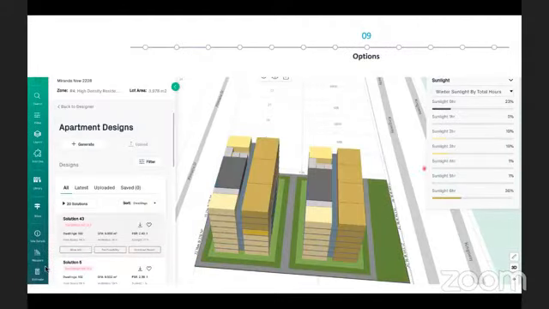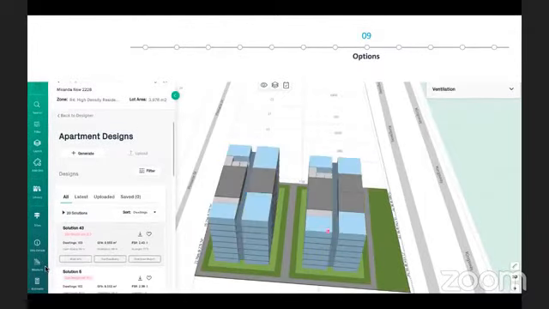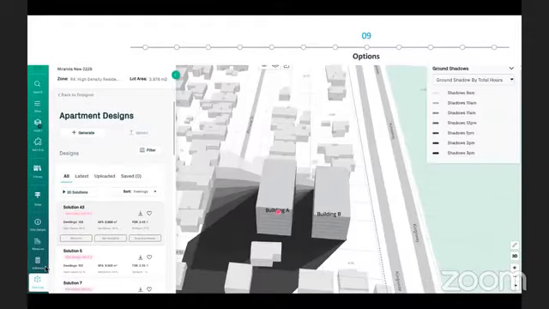Then we run the sunlight analysis. So we can see here that you're getting a whole stack of sunlight to all these different apartments. And the cross ventilation analysis as well. So you can see all these ones in blue are cross ventilated. And then you've got the shadow survey as well.